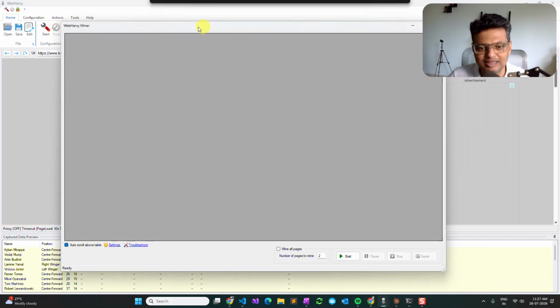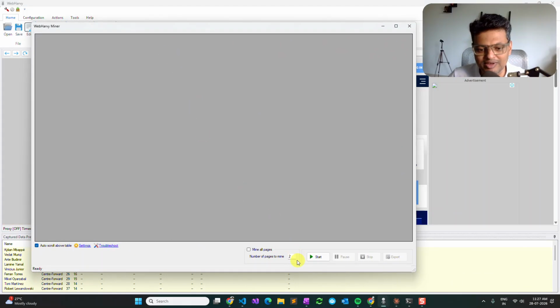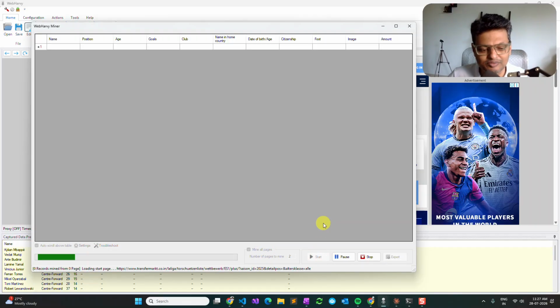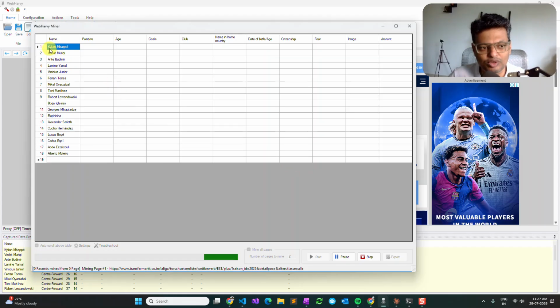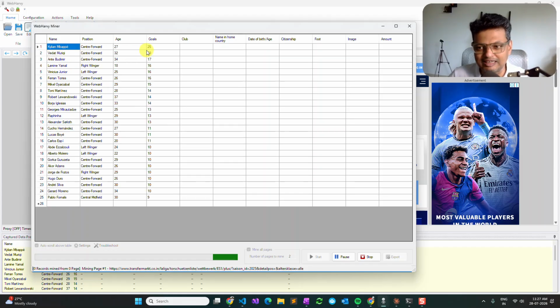This is where the data extraction really happens. You can specify the number of pages to mine, or just select mine all pages and start. So WebHarvy will load the same page and will pull the data which we selected from multiple pages, and it will also follow each of the player links to get additional data.